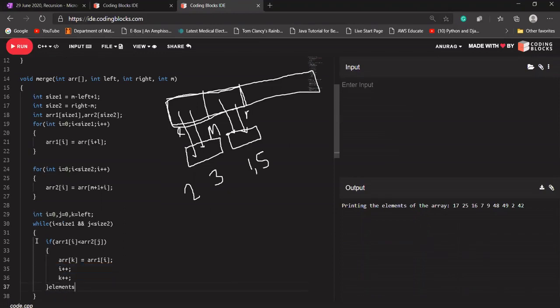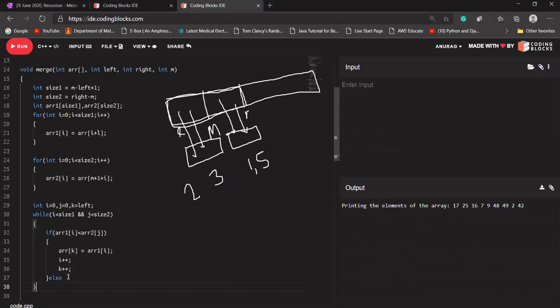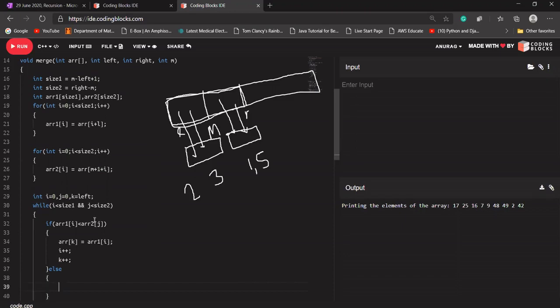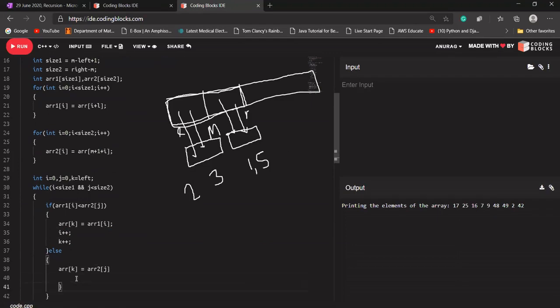Okay. If it is not the case, it means that array 2 will be lesser or they will be equal. In the equal case, you can write either array 1 or array 2. If array 1 is less than array 2 is not the case, it means either array 2 will be less or both will be equal. In that case, array of k should be equal to array 2 of j. And in that case, I'm going to increment my j now, not i.